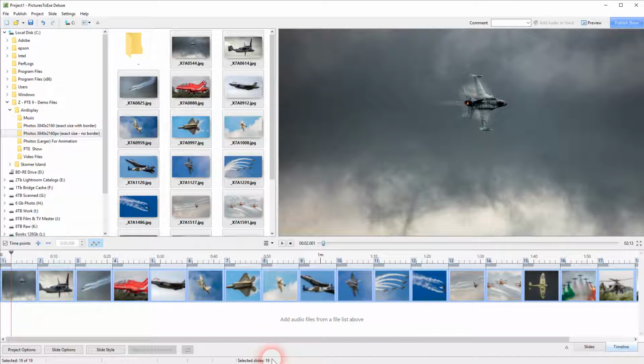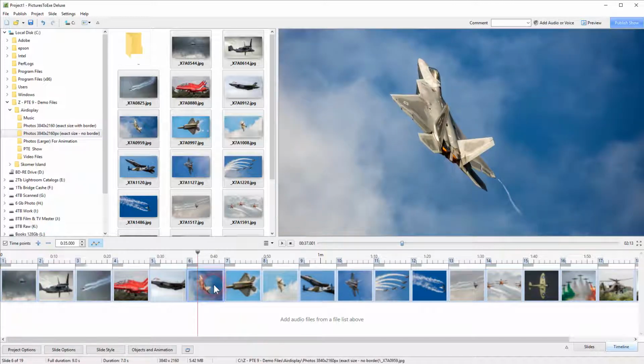There's 19 images in all, and if I select one of them, you can see we've got some data about that particular image. You've got the slide duration, how long it's going to be on screen for, which of course we can change, 9 seconds. The actual duration it's on is 7 seconds, which means we've got a transition of 2 seconds there. We can see the pixel dimensions, which are full 4K pixel resolution, and you can see the actual megabyte size of the JPEG file.